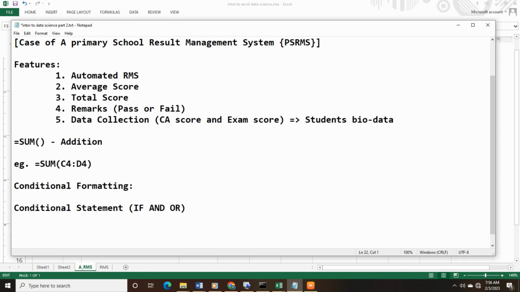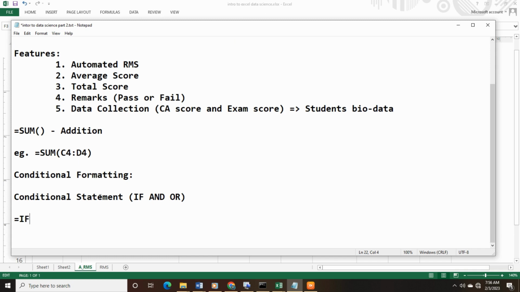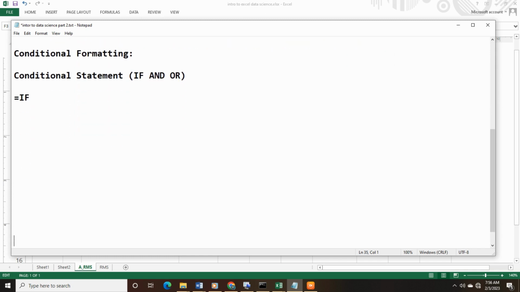Let's look at this. You can say equal to if. I want to demonstrate it here, then we can go over to our board. So equal to if, we'll open parentheses. Say and, because I want to conjoin two things. So for example, that should be E3. If E3 is greater than or equal to, let's start from A.